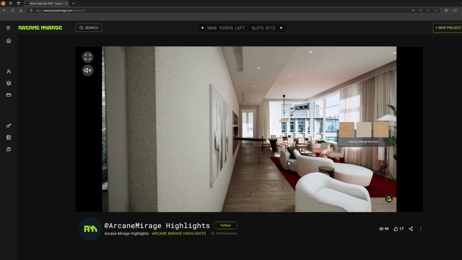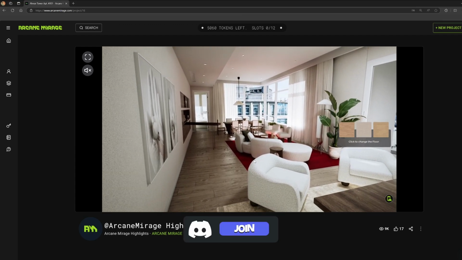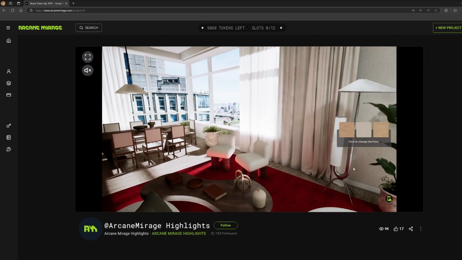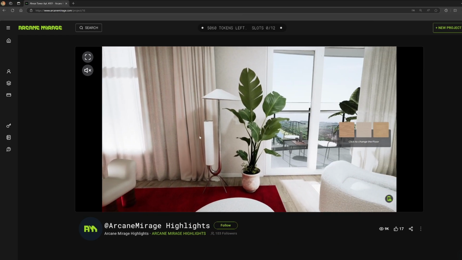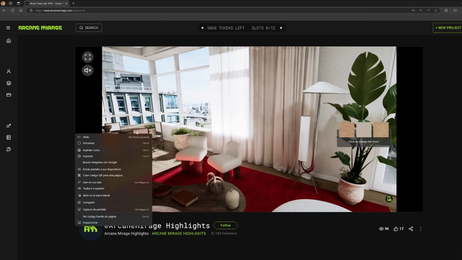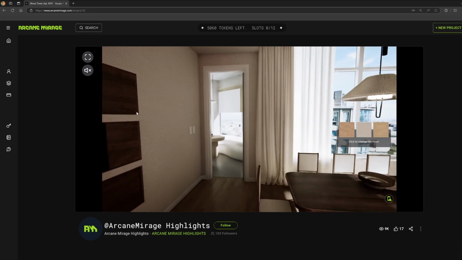Alright, so here I am. As you can see, I'm literally playing in the browser through the Arcane Mirage's platform. And I can basically go ahead and play this Unreal Engine project in the browser. Everything is running on the browser through servers. So this is not running on my computer or anything like that. I can go ahead and change the floor, pretty cool, and overall can move around. It's pretty smooth, considering that it's running on a server.